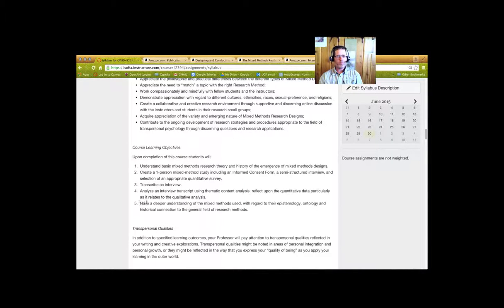And number 5 here, have a deeper understanding of the mixed methods used with regard to their epistemology, ontology, and historical connections to the general field of research methods. And a lot of that you're going to get through the readings of the mixed methods research text and the mixed methods reader.